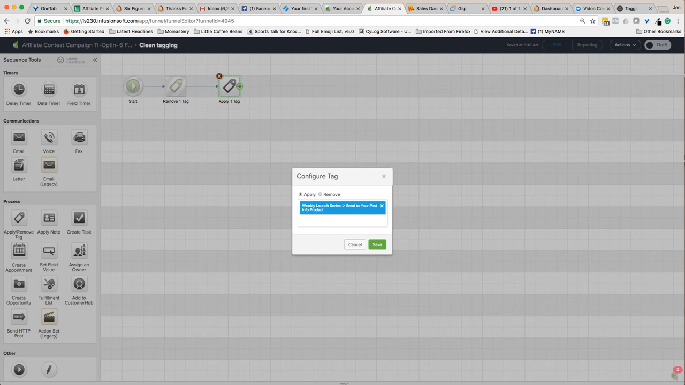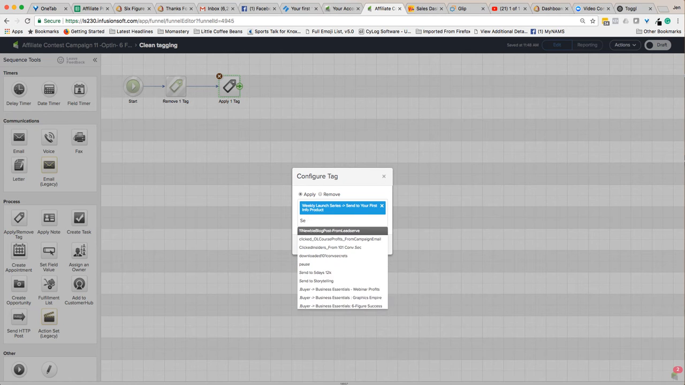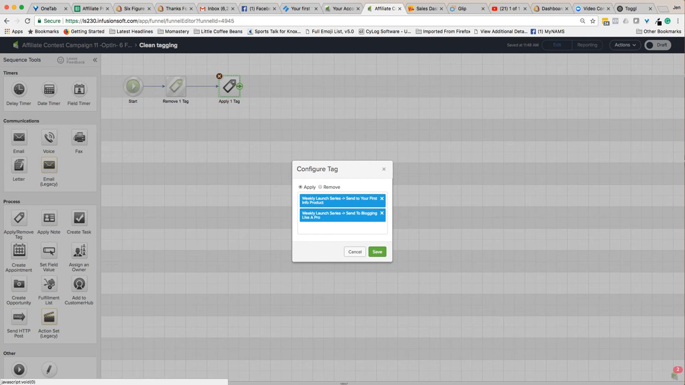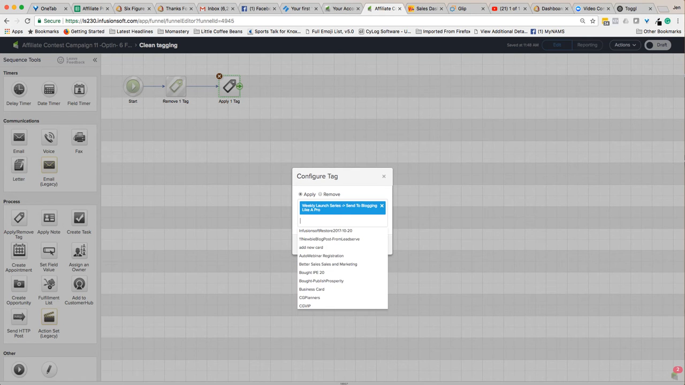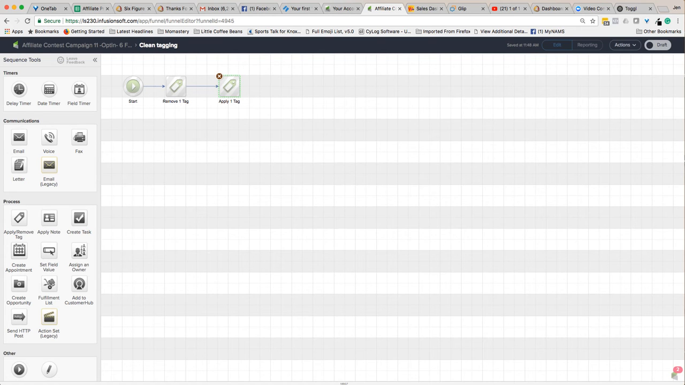The first one we need to do here is create the send to. So we're going to call this one send to blogging like, oh, we already have that. So we'll go ahead and click this one and make sure we delete this one. We only want the one that they're going to here. And we're going to hit save. Go ahead and apply this.